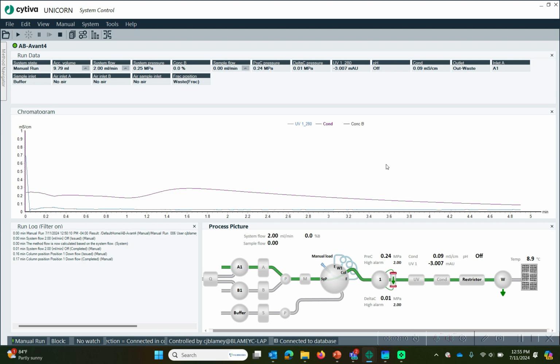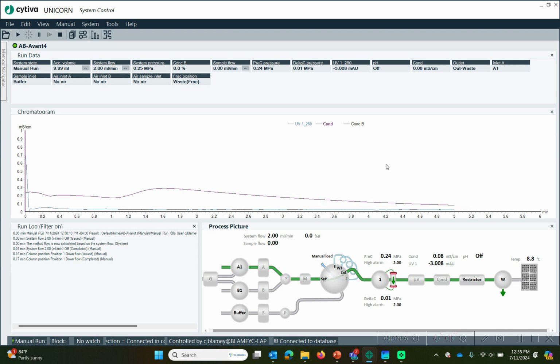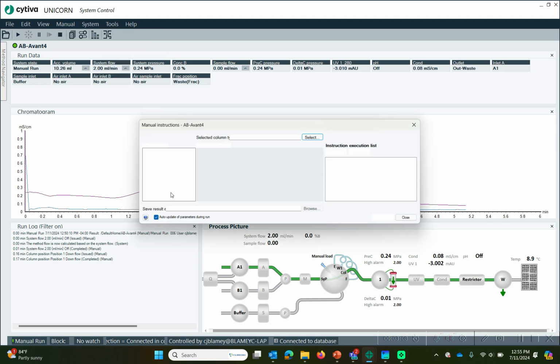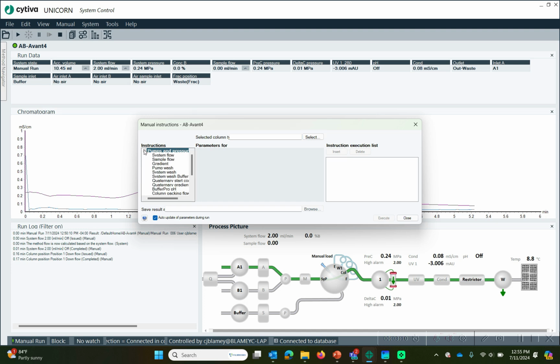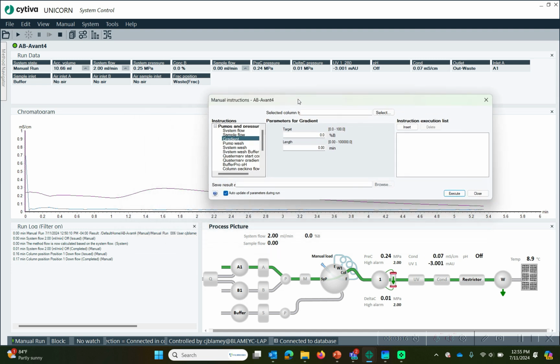The gradient instruction is available both in the manual mode and in the method editor. So it's really intuitive as well in order to use it. You can just go into manual and execute manual instructions, and then it's under the pumps and pressures radio button and then gradient. So before I click it, let me just tell you what our current setup is.